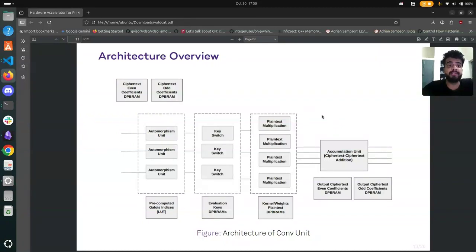So here is the actual mathematics and architecture overview of our chip for the convolutional unit. You have your ciphertext even coefficients. Whichever polynomial the user has given to the server after encryption, all the even index coefficients like 0, 2, 4 will be stored in one part of the memory. All the odd index coefficients will be stored in another part of the memory. This is because we can exploit the parallelism. We can operate on the even coefficients separately and the odd coefficients separately, so we are reducing the time to process one polynomial by half.